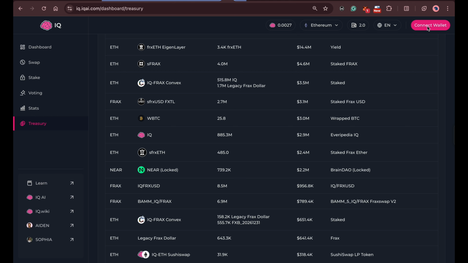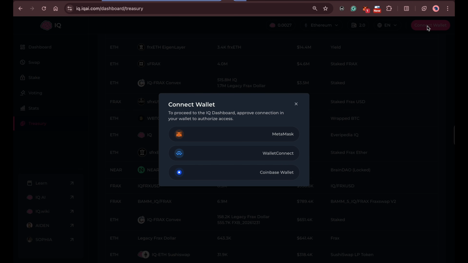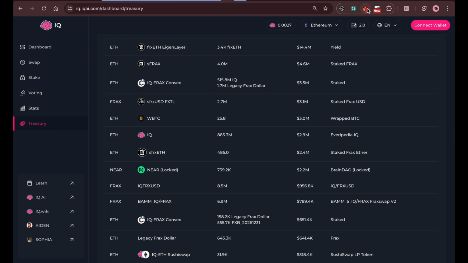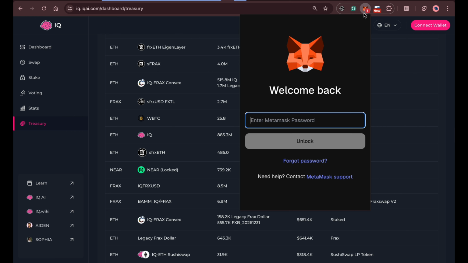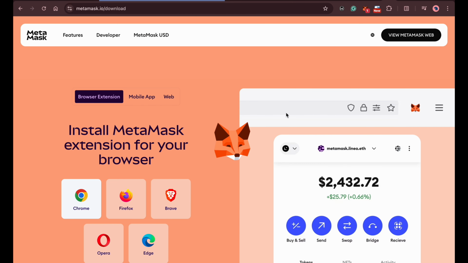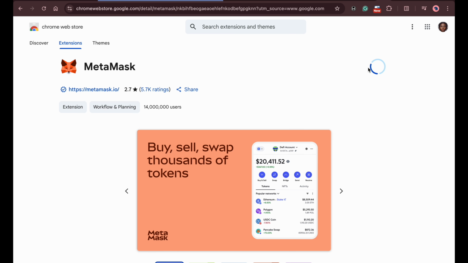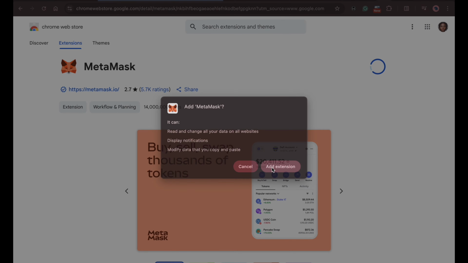To start staking IQ tokens, you need to connect your wallet to the IQ dashboard. IQ allows you to connect to 3 different crypto wallet platforms: MetaMask, WalletConnect, and Coinbase Wallet. But for this demo, I will be using MetaMask, more specifically, the MetaMask browser extension. You can visit metamask.io to create your own or choose other options if you like. The process for each of them is similar.